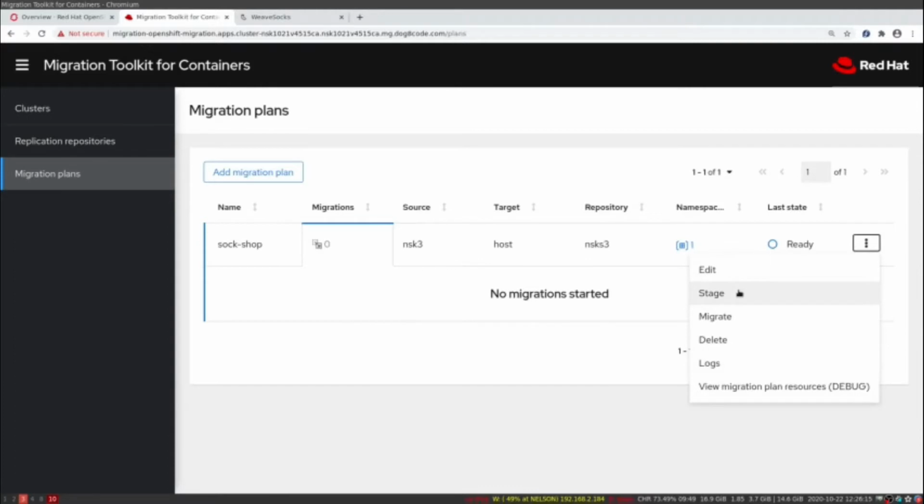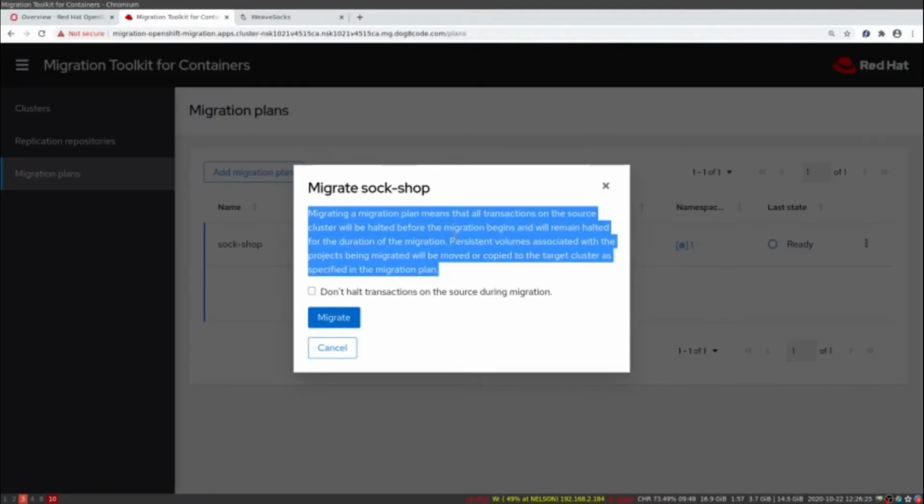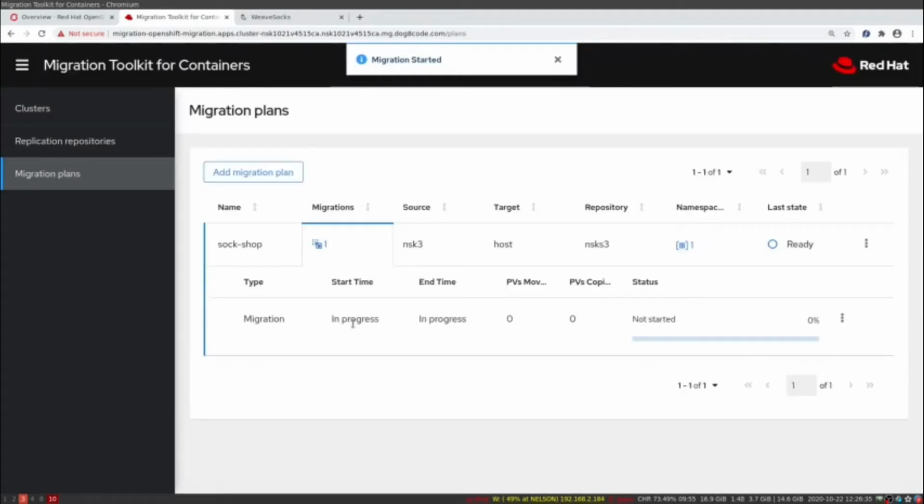I have a stage and a migrate. Stage lets me ahead of time move my data over without quiescing my source application, so I can pre-stage the data. But for this purpose, I'm just going to select migrate. So this is prompting me whether or not I'd like to actually quiesce my source workload. And in this case, I do actually want to quiesce it, which means scale to 0, because I want to capture all of my data.